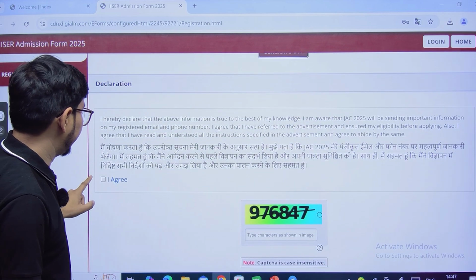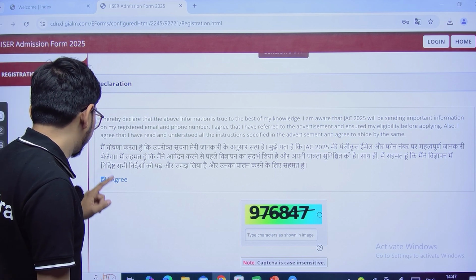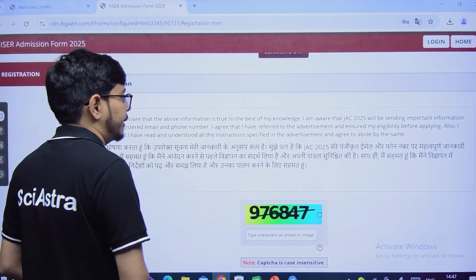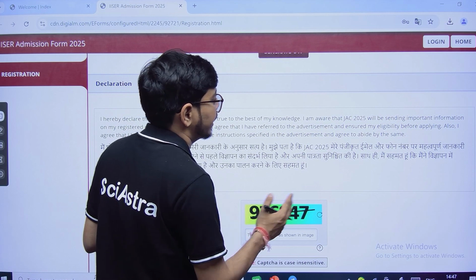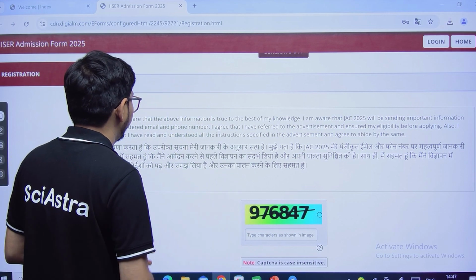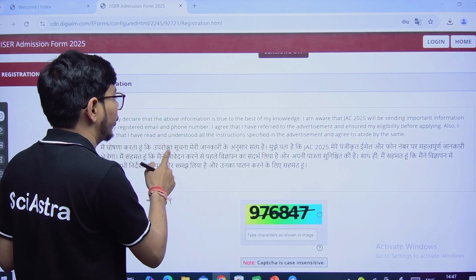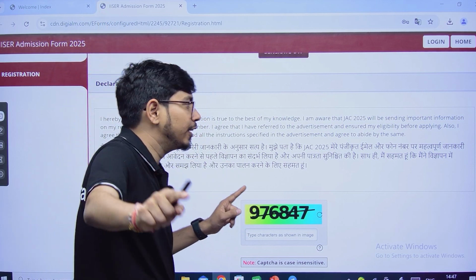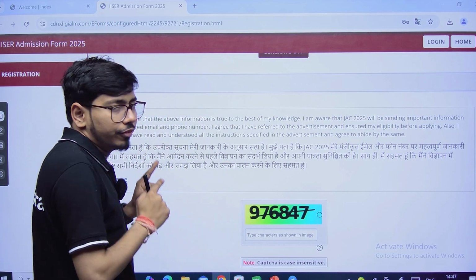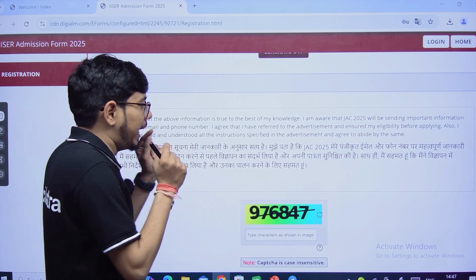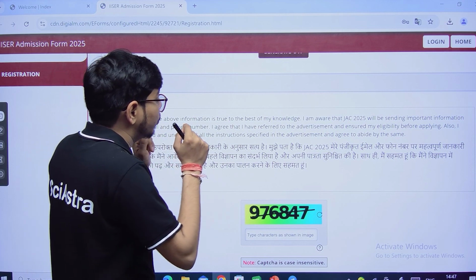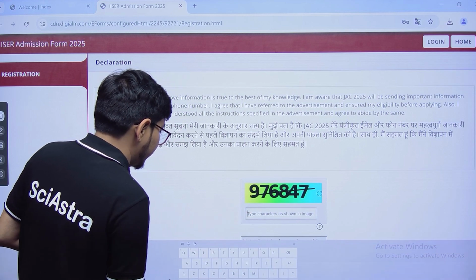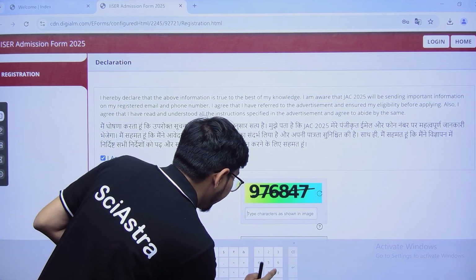I hereby declare that the above information is as per my knowledge and I am well aware that IISER 2025 will be sending information on my registered email ID and phone number. So please make sure, I am saying again and again, please put a correct functional email address and mobile number. This is one of the most crucial parts in your application process. Now I will fill the CAPTCHA.